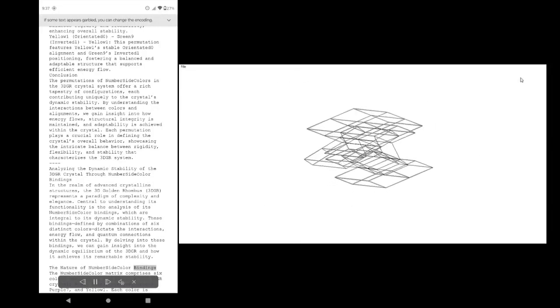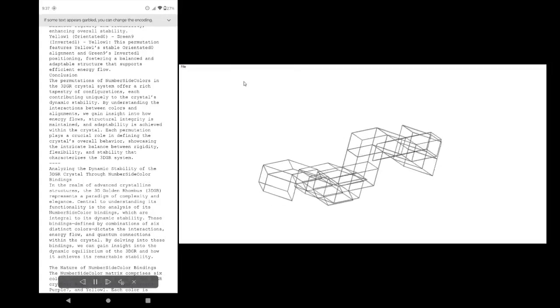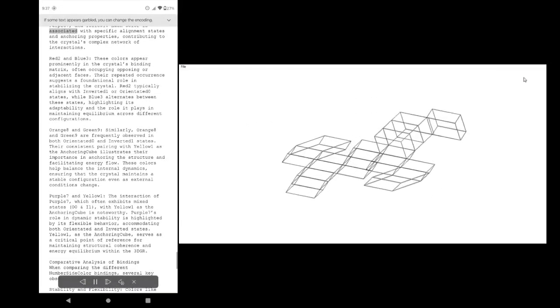The nature of number-side color bindings. The number-side color matrix comprises 6 colors assigned to the faces of the 3D-GR crystal: red 2, blue 3, orange 8, green 9, purple 7, and yellow 1. Each color is associated with specific alignment states and anchoring properties, contributing to the crystal's complex network of interactions.